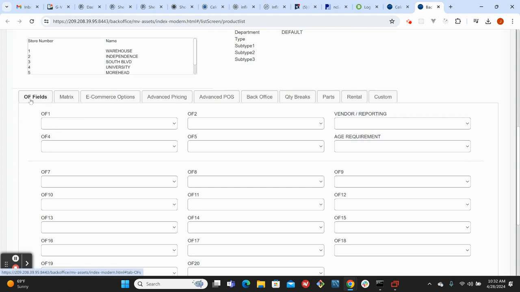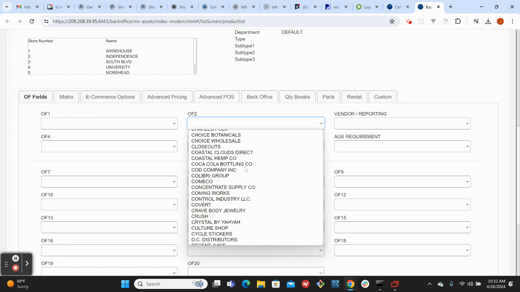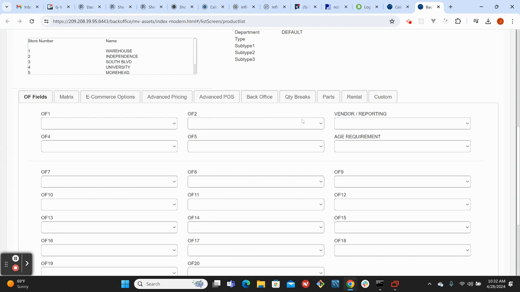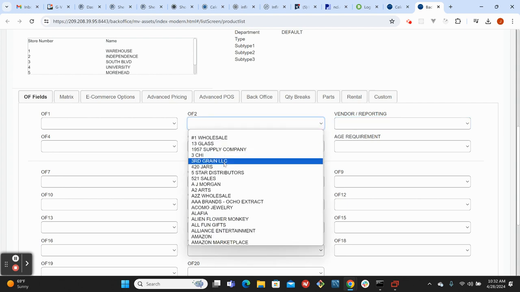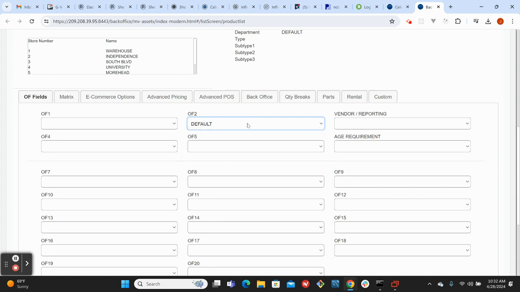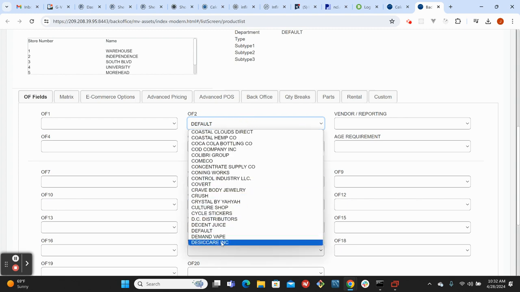Here are all of your OF fields. The only one that we need to use is OF2, which is vendor, and it's vendor for reporting purposes. And this right here is incorrect. This is actually supposed to be over here, and that's something they're working on right now, so it should be fixed by the time we go live. So go ahead and pick your vendor, which I'm going to pick default again, and you can start typing. It'll bring the drop down by itself, and you can just choose whichever one.